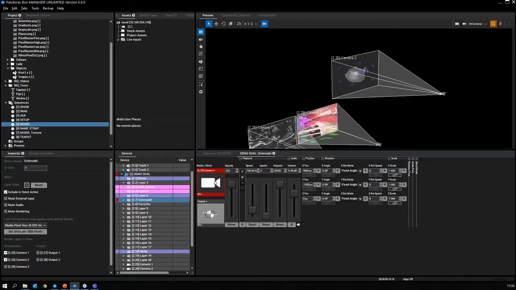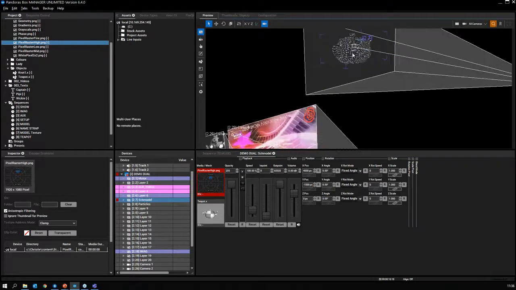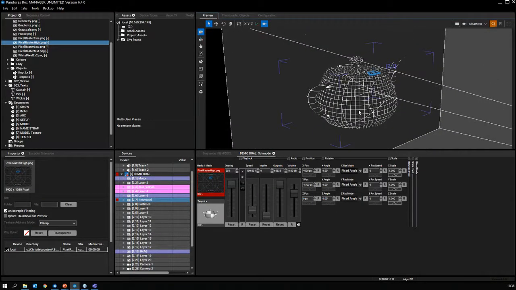So for my model, I've got my camera 3 being routed directly in there. I can then also go and apply a still image onto my teapot, and there it is handled as a texture. So you can obviously use your cameras in layers.